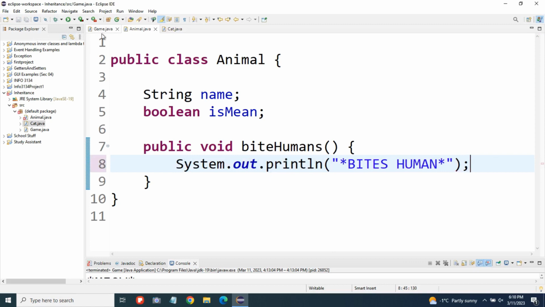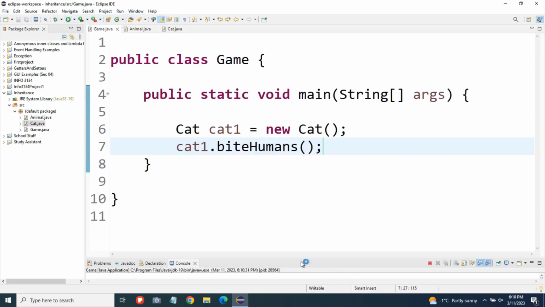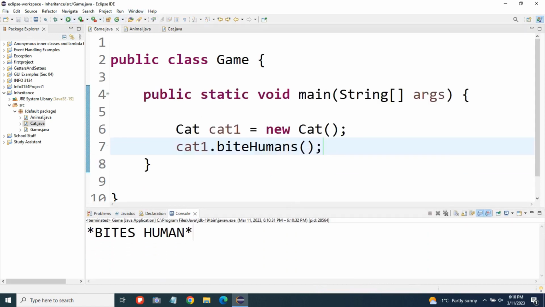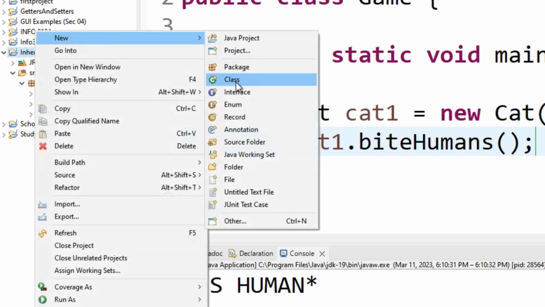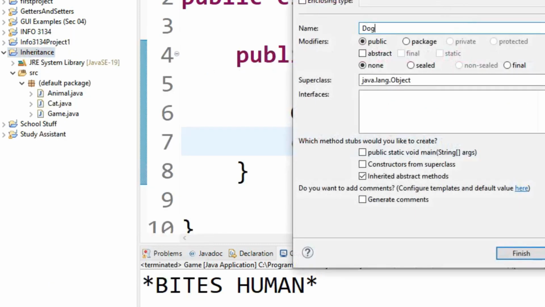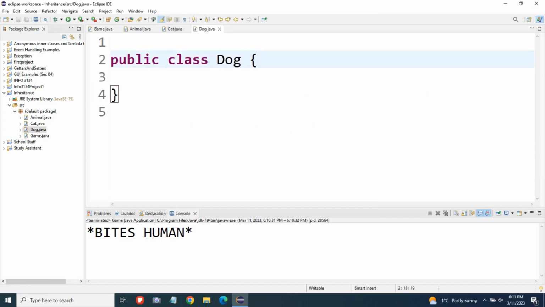So now if we run this inside of our game class, then we're going to get "bites human" printed out. So our cat is an animal, so it can do all of the things that animals can do. And then if we go into the same folder and we make another new class, then we can just make a dog in the exact same way.